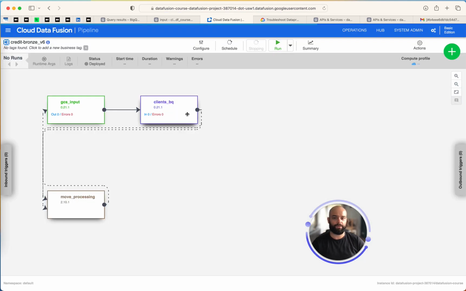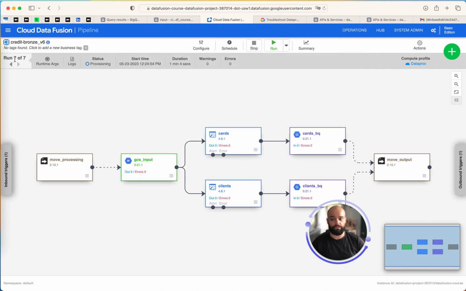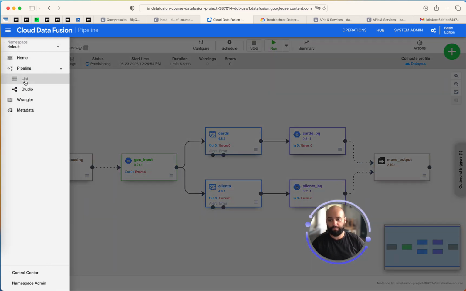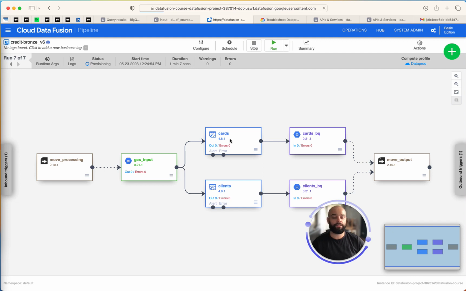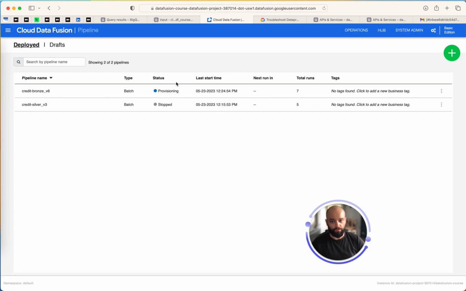But for this, since I don't want it to run anymore, I will suspend the schedule. I will just suspend it, and that's it. Suspending it doesn't stop the current runs. What's running will keep running, and we just won't have any new trigger. I will pause the video and you will resume when this pipeline finishes and it triggers the credit silver.